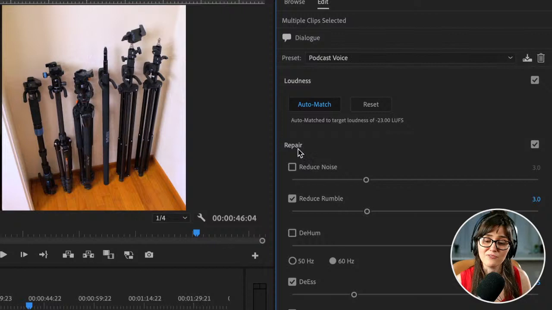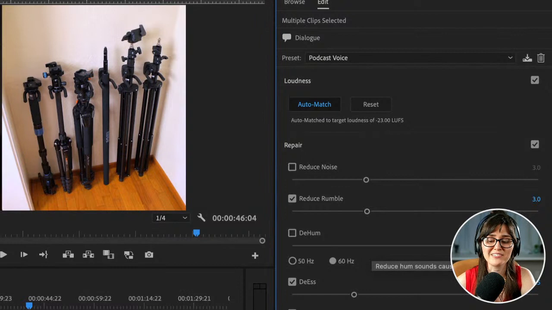Down here are repair filters, so maybe you had a fan in the background that was cramping your style and distracting from what you're saying. You can check different things here, and you can hover your mouse over this little slider, and it gives you helpful hints about what each of these do. You do want to be careful though, because when you start dragging these way up and getting rid of background noise, you can sound robotic and not like a human, so just keep that in mind.